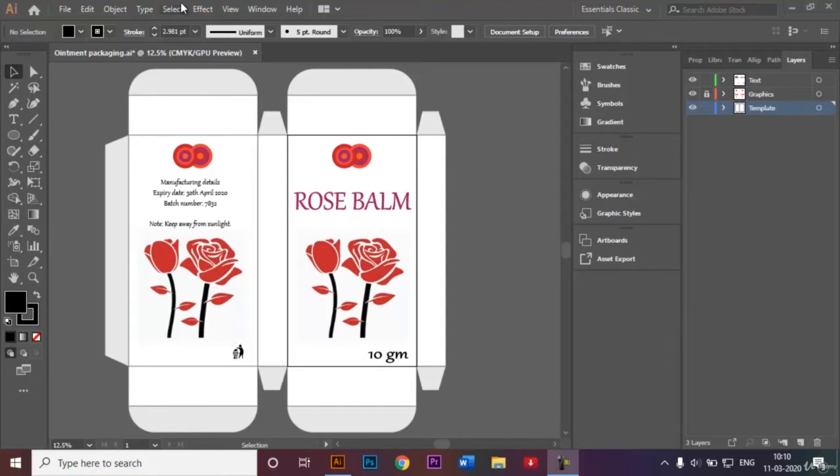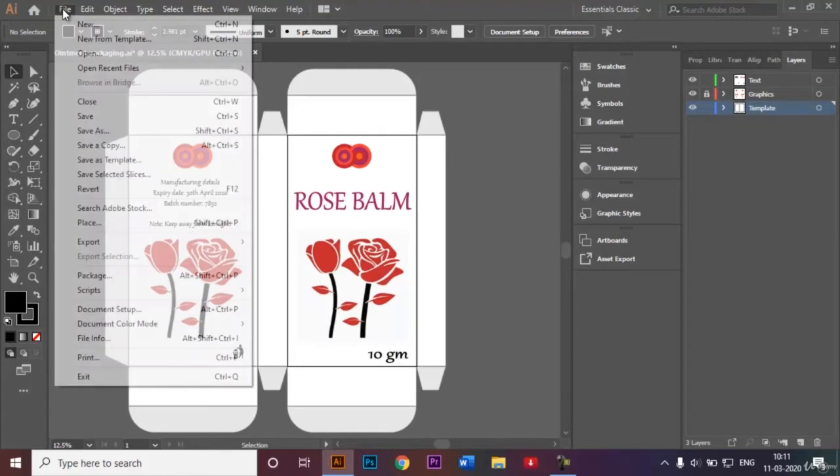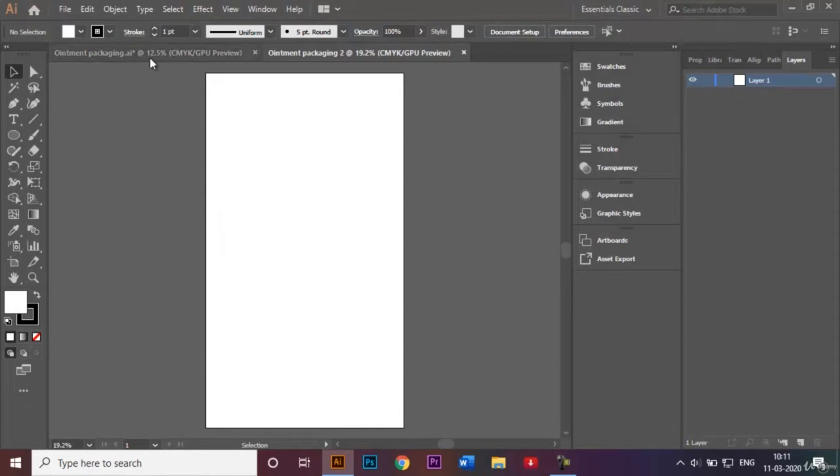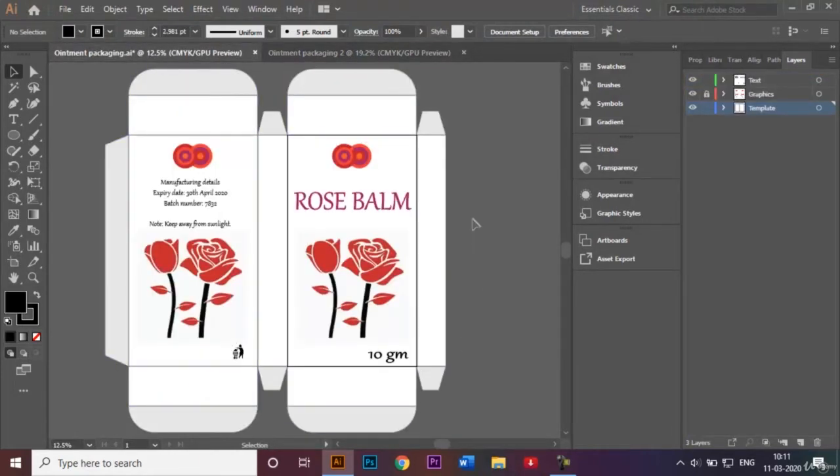The first thing we have to do is open a new document. For this video, I will be using a document size of 1080 in width and 1920 in height. The dimensions remain in pixels, and I will rename this document Ointment Packaging 2, because this is another version of the same packaging. I'll be using this as my reference.